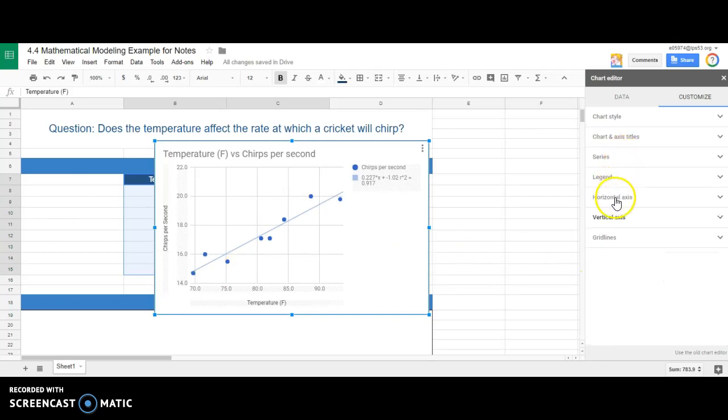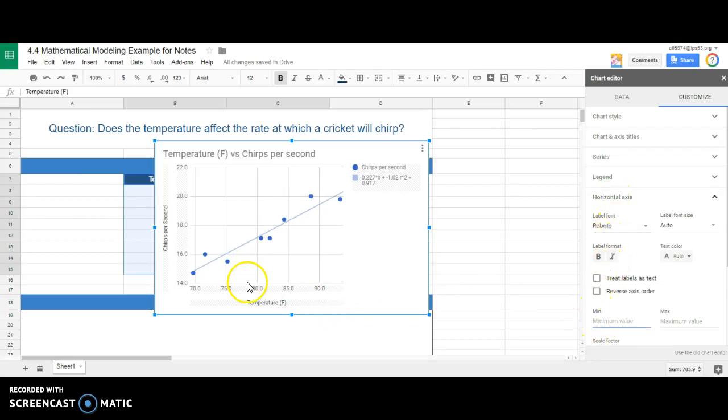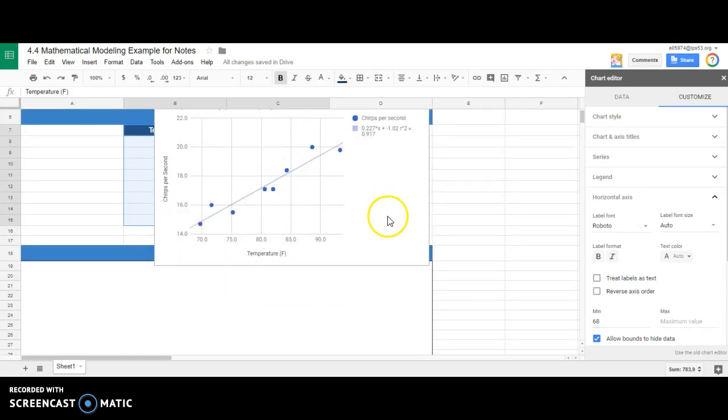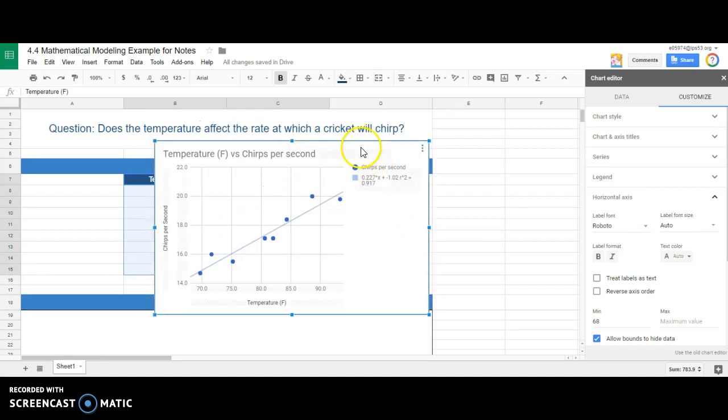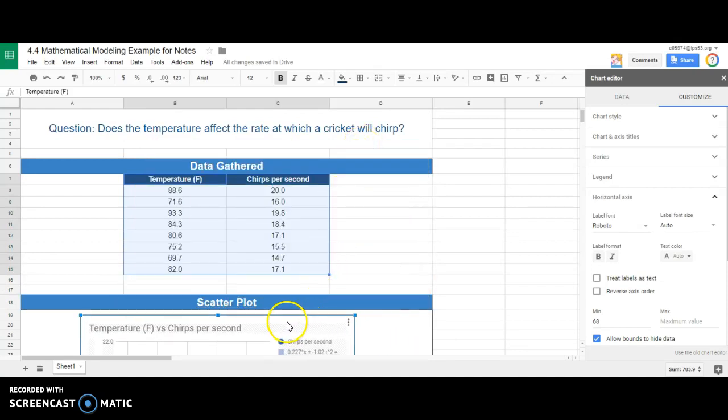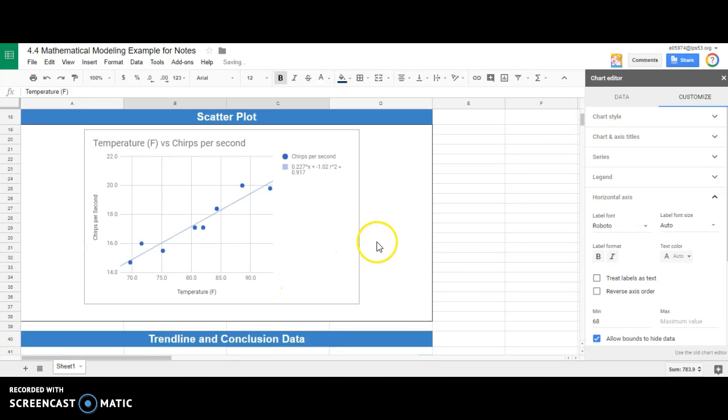Collapse the vertical axis menu and expand the horizontal. Let's say the minimum value here, 69 is the minimum, so let's say 68 degrees. That just moves everything in a little bit. There's all sorts of stuff you can do to a graph, but that looks pretty good. We're going to take this graph now, and I just want you to drag it down into the area that I've left you right here.